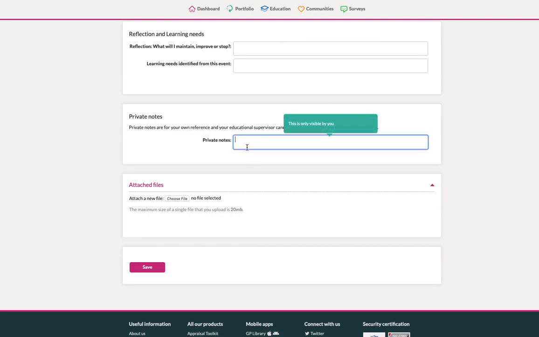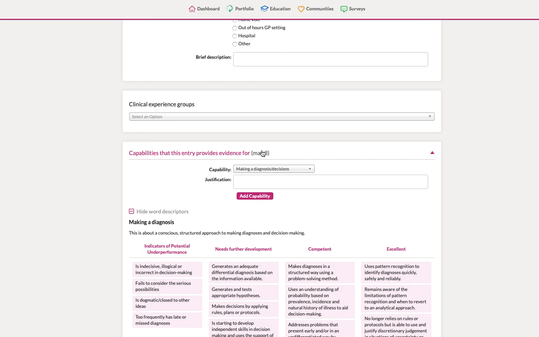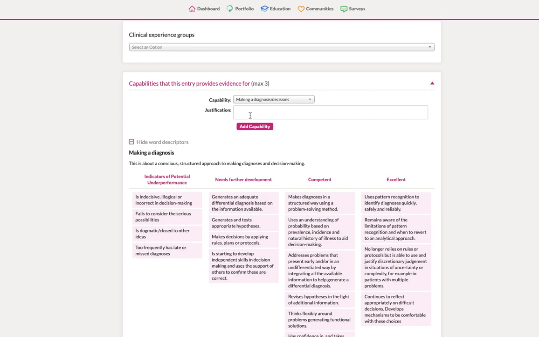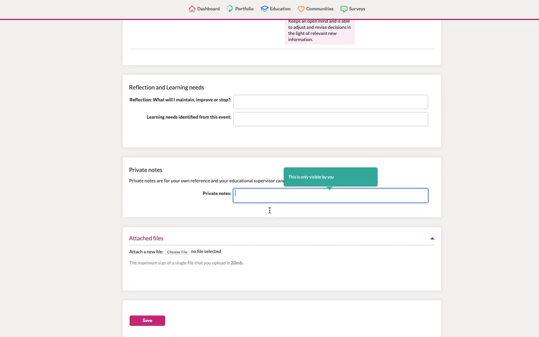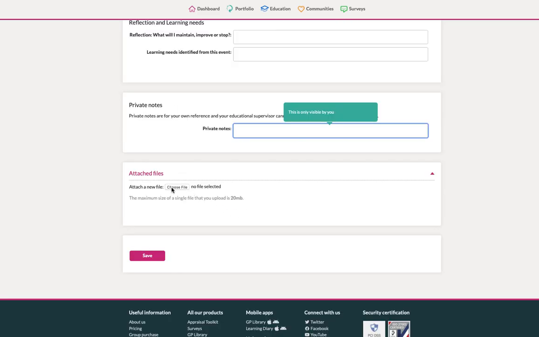The private notes area is only for yourself, so no one else is able to see that at all. And you don't have to use it. If you write something about the capability or add a capability and your educational supervisor disagrees that you demonstrated this capability, then they might remove it. But the text, the justification, hasn't been lost. That will appear down here in these private notes so that you can use it again for another capability or add it elsewhere. You also have the option of adding files and attachments, which you can do here, and then you can save it and it will send it to your educational supervisor to review.